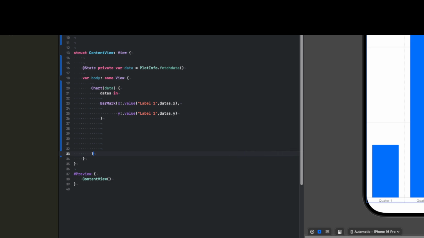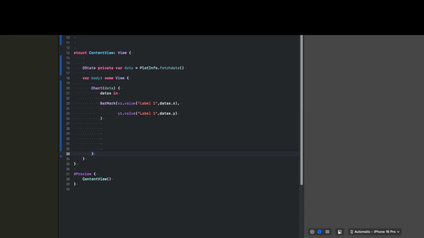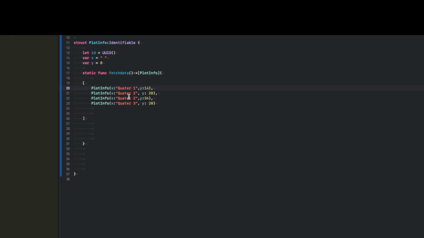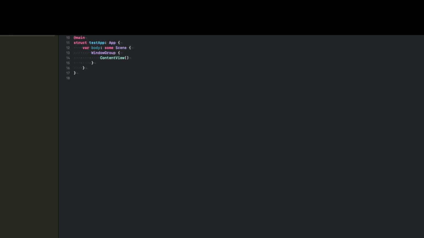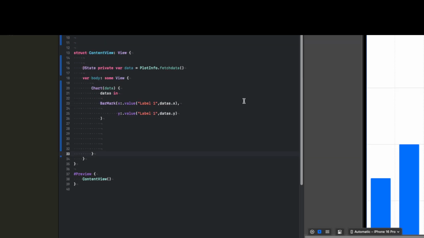I have quarter 1, quarter 2, quarter 3. My 4 is not coming. In fact, I have 3 values coming in. Let's see if something is repeated. That's why it's kind of overlapping on that, I guess. Yeah, so this is 1, 2, 3, and 4.